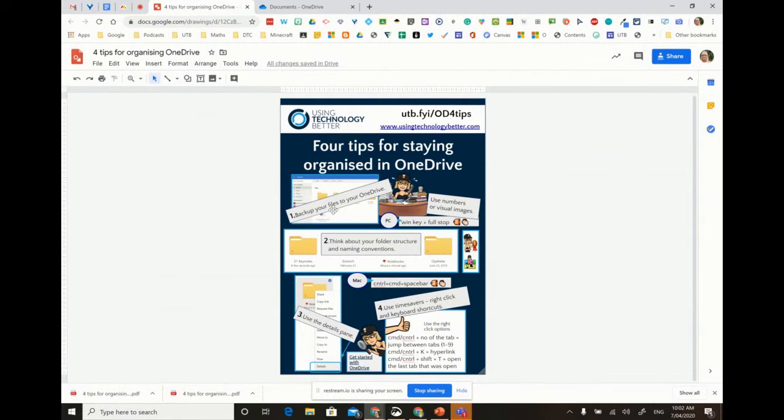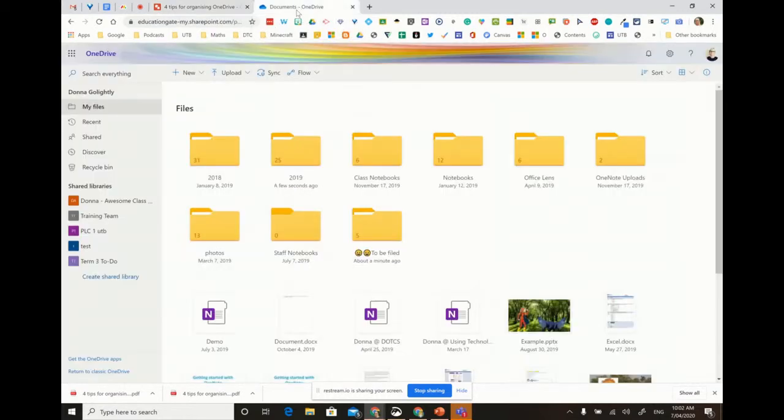Now, tip number 1, as I've just said, is back up your files to your OneDrive. So your OneDrive sits inside your Microsoft ecosystem. So you go to portal.office.com, log in with your Microsoft sign-in, get yourself signed into Office, and then click on the OneDrive button and you'll come to a space that looks like this. Now you'll notice in OneDrive that all of your folders sit at the top and all of your files sit underneath. Everything is organized nice and alphabetically.